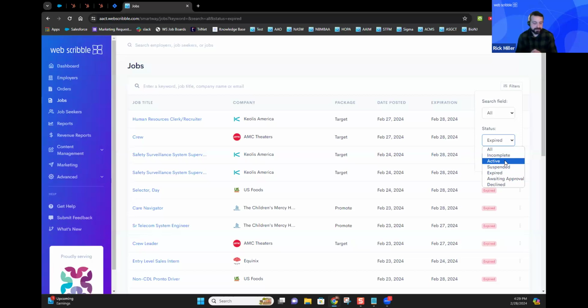Awaiting approval. This is something that some of you may have turned on actually in your Smartway panels per your request. We do have a setting in Smartway that allows you as the partner to monitor the jobs that are posted on your job board and see them before you decide that they're relevant to your board.